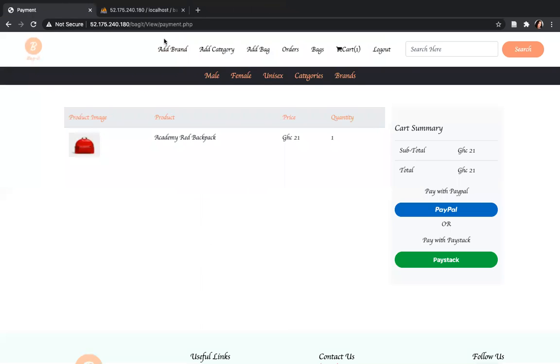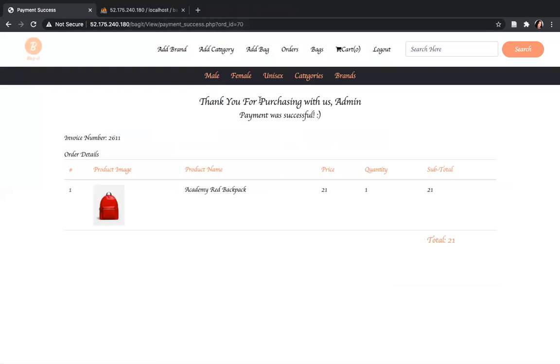So payment was successful, hence the redirection to the payment success page that says, thank you for purchasing with us, admin, and this is what he purchased. So basically that's it for the admin.